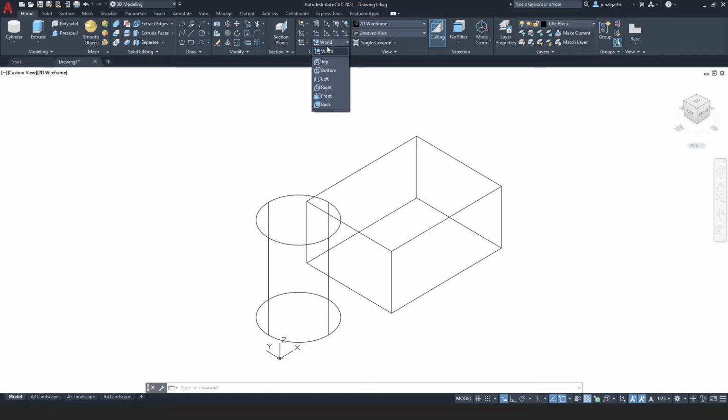However, if we want to draw vertically, then we need to flip the Y axis up so that X and Y is standing upright. One of the easiest ways to do this is to change the coordinate system so that it's sitting in the same plane as our view. At the moment you can see we're looking at this from the front left, so I'm going to change my coordinate system to Front. And now you can see that my X and Y is standing up straight in line with this ViewCube.